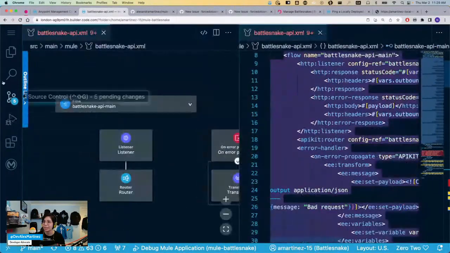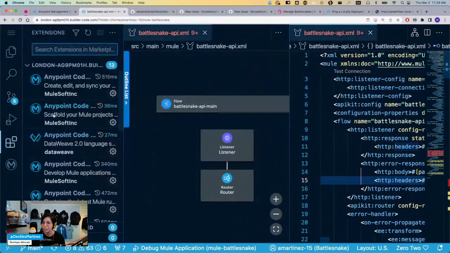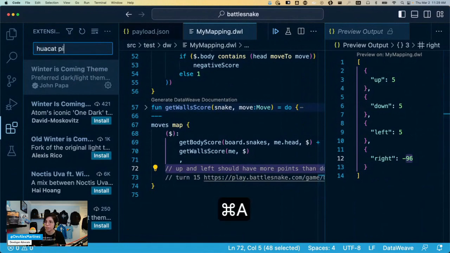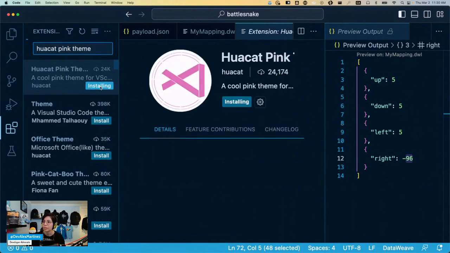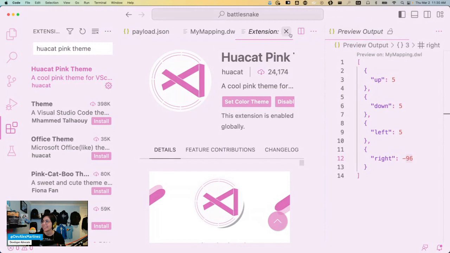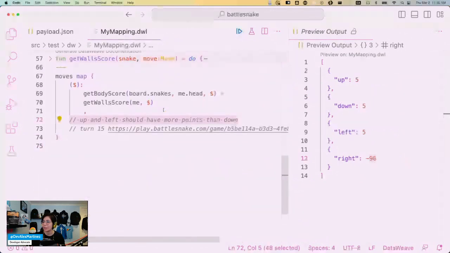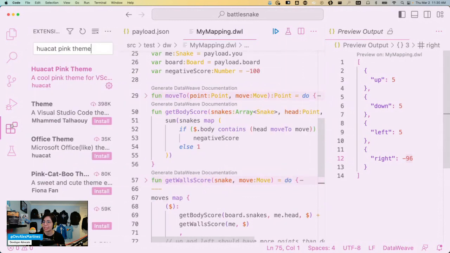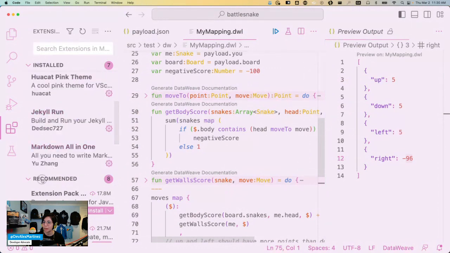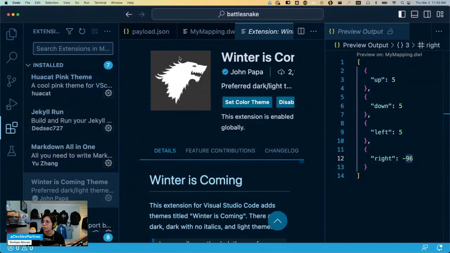So I discovered something new. I discovered a new theme for VS Code. I'm going to install the pink one. Wacat pink theme. Yeah. That's so cool. I love this so much. Maybe I modify it to be purple instead of pink. Anyway, let me go back to Winter is Coming. Where are you? There. What was dark blue? Oh yeah, I like dark blue.